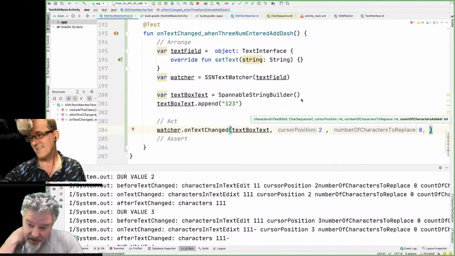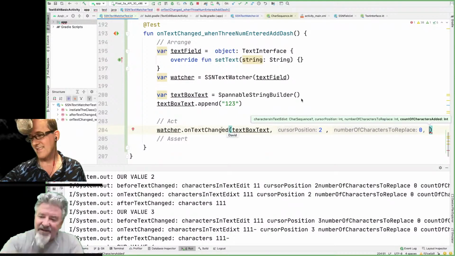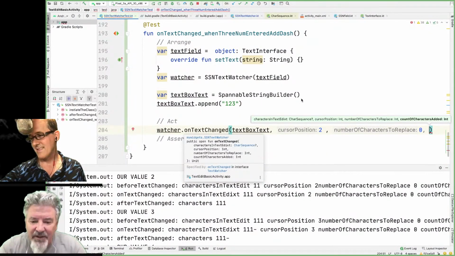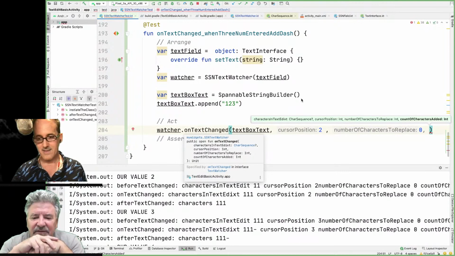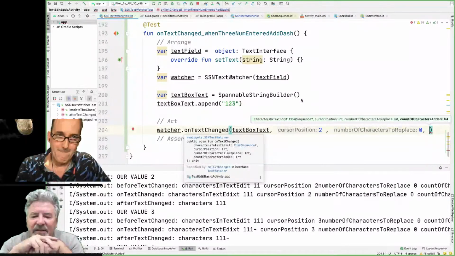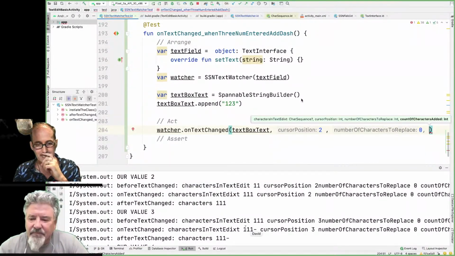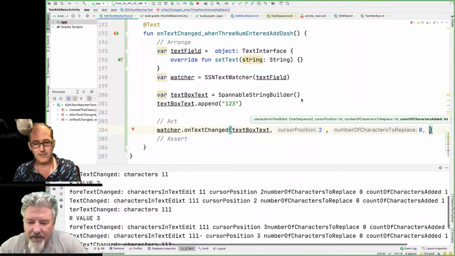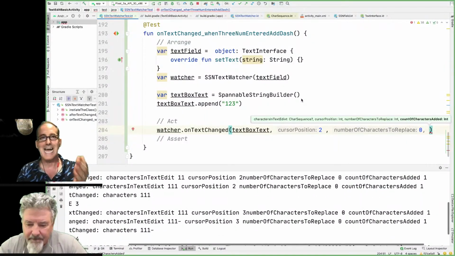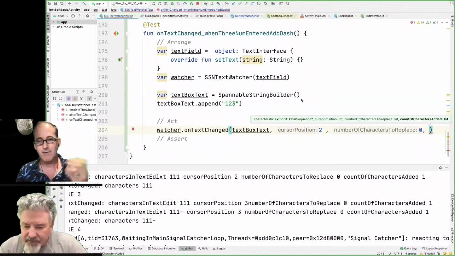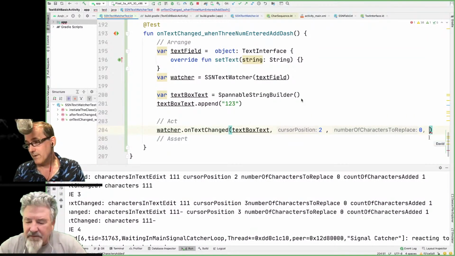Okay, number of characters replaced, and then I've got another parameter, which I don't remember what it is, so I come back over here and hover, count of characters added. I don't know what that would be. I have no idea what that is. I think it's, well, let's look at our run window down there. You can see when we typed in 111, the count of characters added. If you can scroll that, okay, it's 1. So when you hit the last 1, it's going to be 1. That makes sense to me. I was going to guess 1, but I wanted to confirm. Okay.